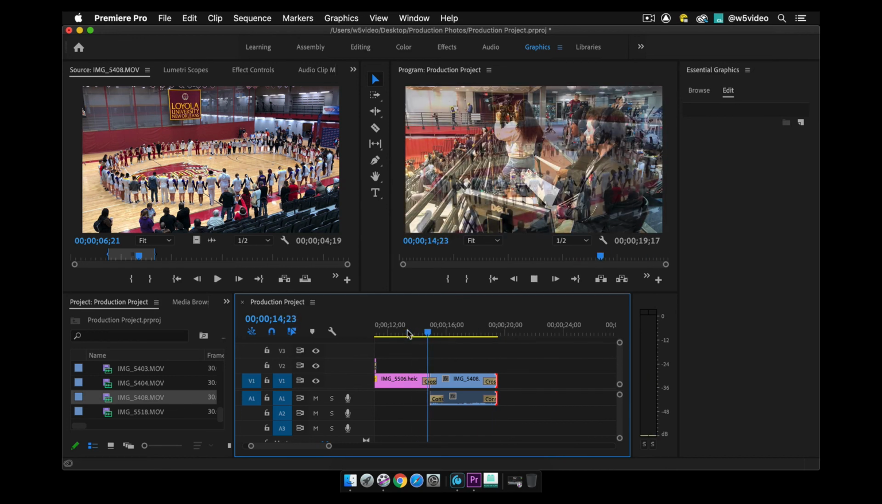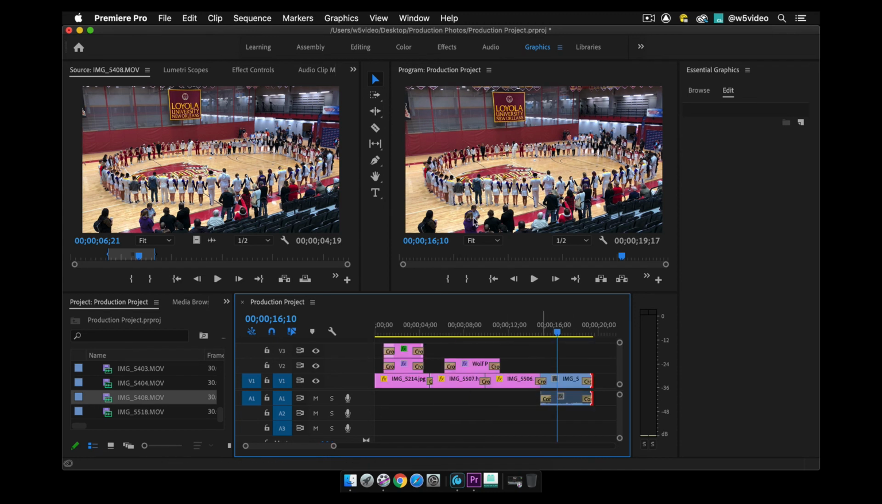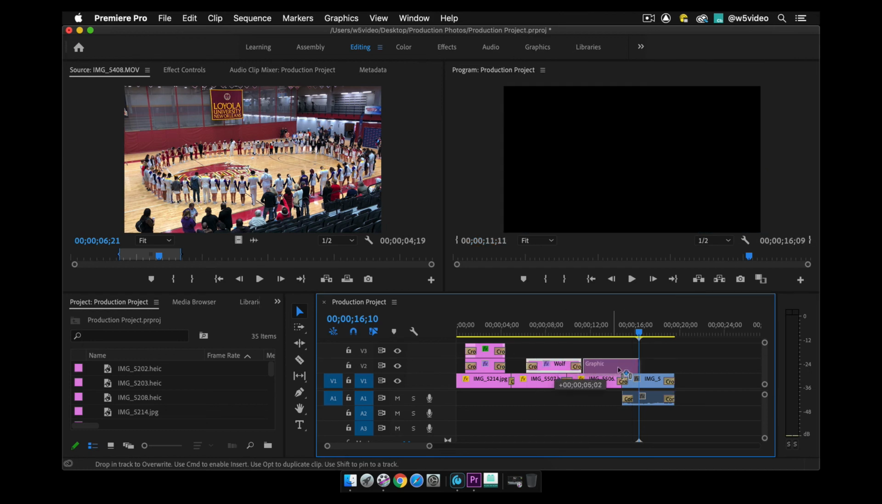So if you want to, and I'm going to hit the slash key to go back, and actually I don't need the graphics anymore, so I'm going to go ahead and go back to my editing workspace. So it closes that panel and kind of gives you a little extra space. You can move your graphics around if you want.